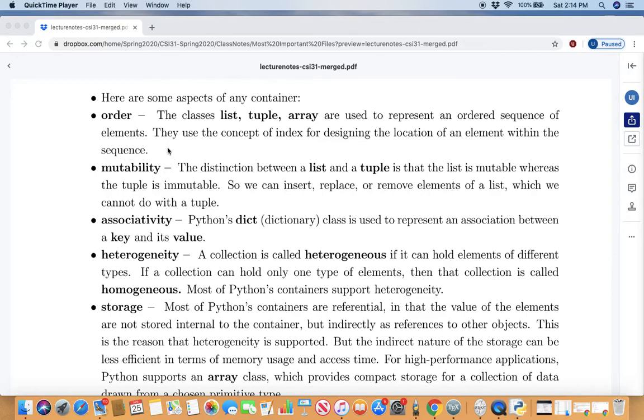Order means you have an index 0, 1, 2, 3 until n minus 1, right? That is order. Order matters. Mutable means you can change. Associativity, you see only in the dictionary class. You have a key and the value. Heterogeneity means, for example, your list or your dictionary, they are all heterogeneous. Tuple is heterogeneous. Set is heterogeneous. Means what? You can put various types in it. You can put strings, you can put numeric types, you can put a list within a list, and so on.